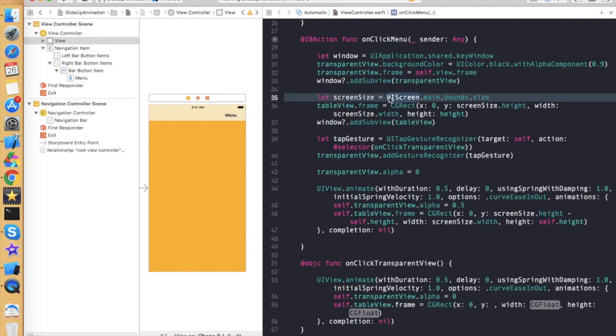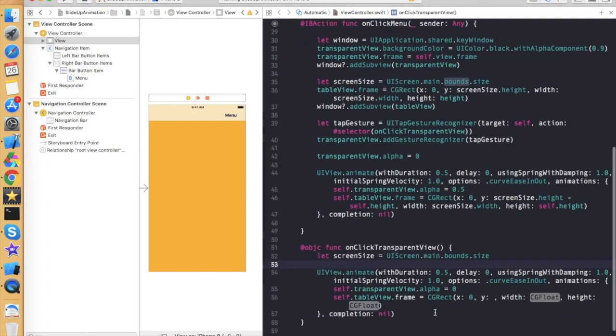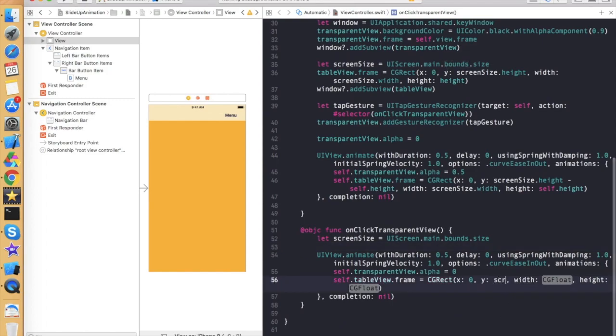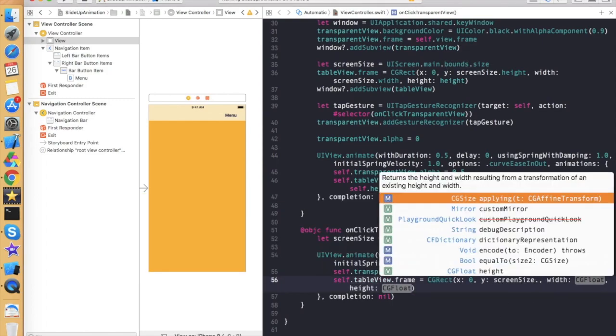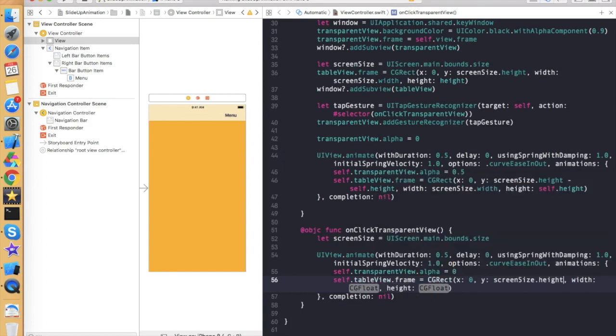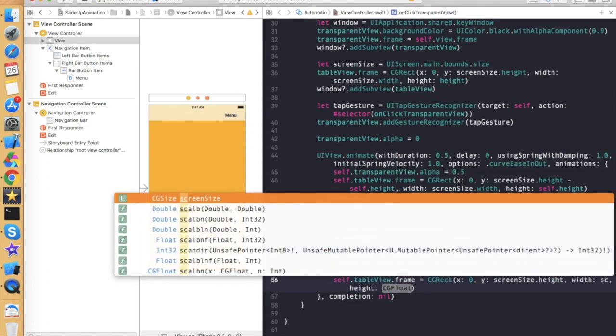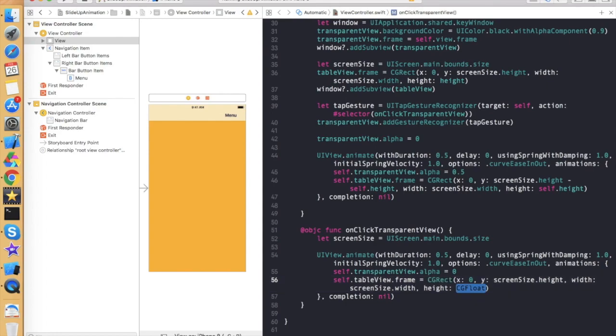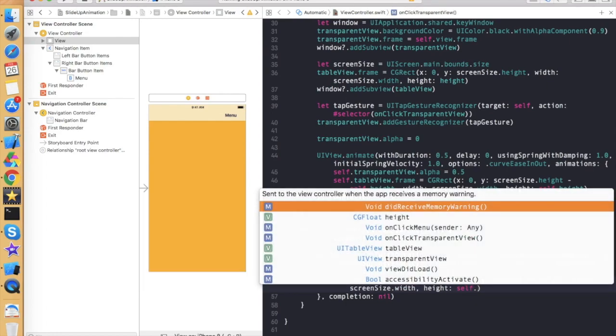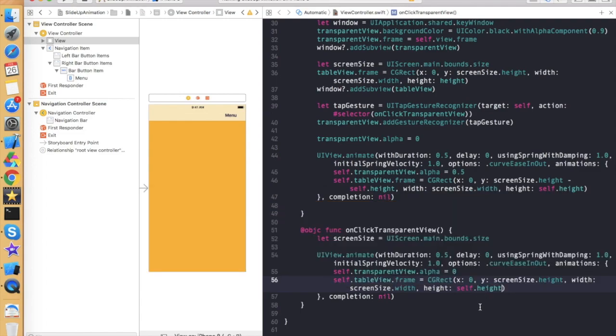Just copy this thing over here, and now screen size will be available. The height is screen size dot height, and the width is screen size dot width, and the height is like self dot height, like this. So it's completely fine now. We can also provide 0 over here. We don't need to provide a height over here. It's up to you. You can provide it, or you can provide a 0 over here also.